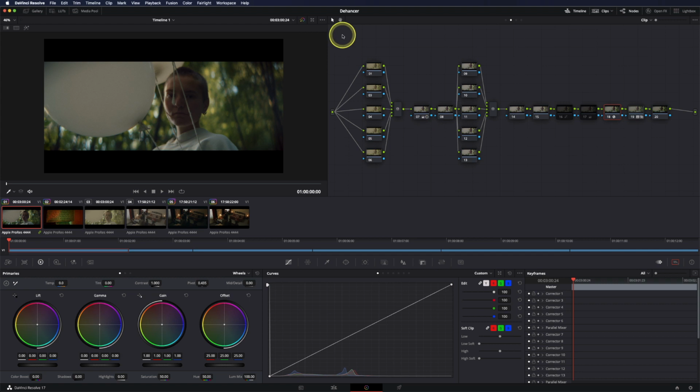Today I will talk about Dehancer. It's a great film emulation plugin and I will show you a quick overview of all the features they implemented in the plugin and how to use them. And afterwards I will show you some look breakdowns where I built an output LUT with Dehancer.